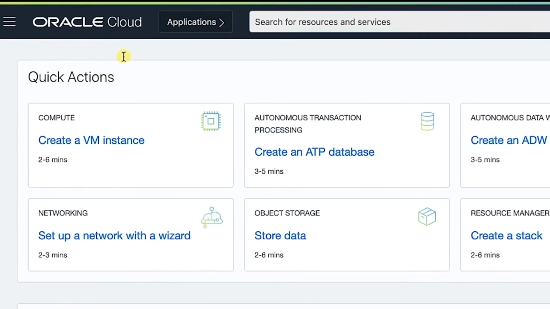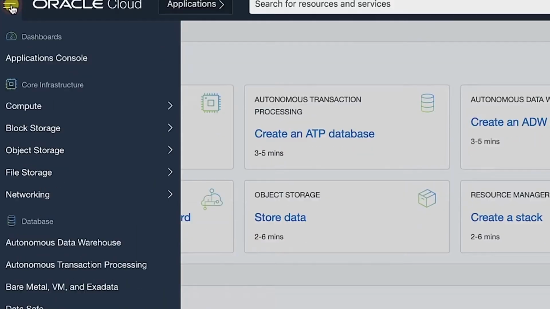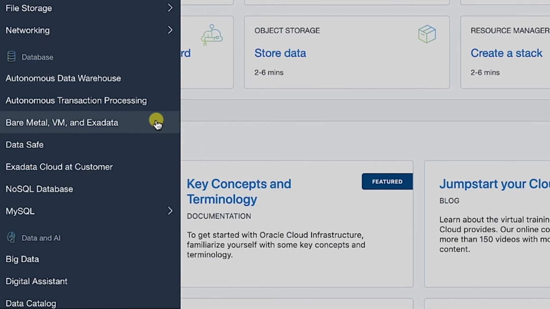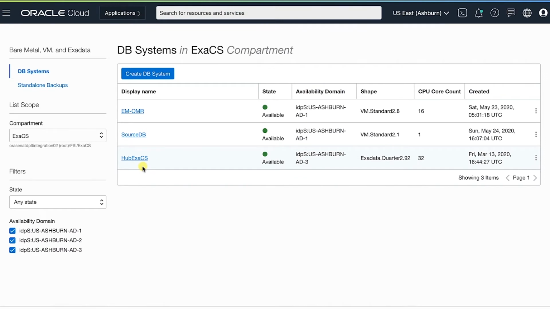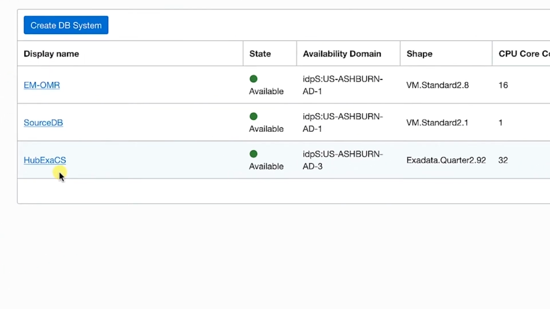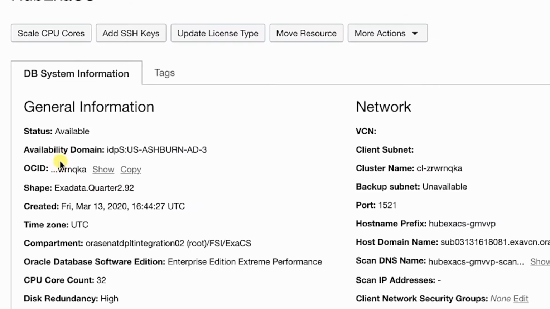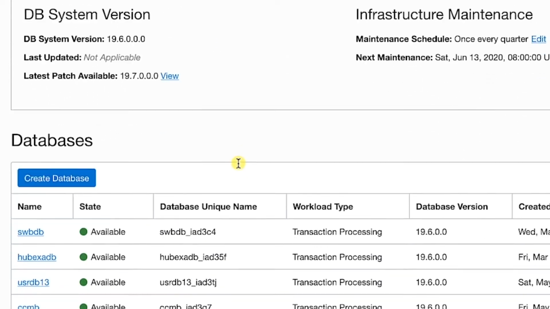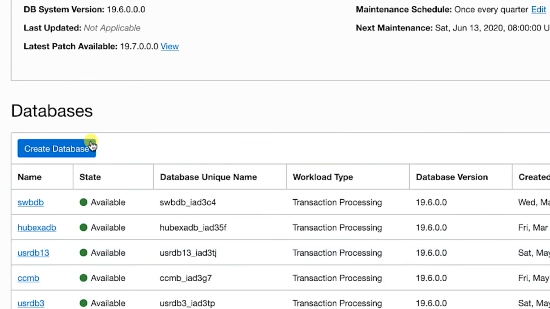From the OCI homepage, click on the top left-hand menu button. Scroll down to the Bare Metal VM and Exadata tab underneath the Database section. Click on the Database Systems instance that you created in the previous lab. If you scroll down, you'll see the Databases section. Click on the blue Create Database button.